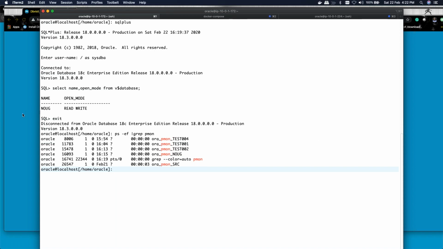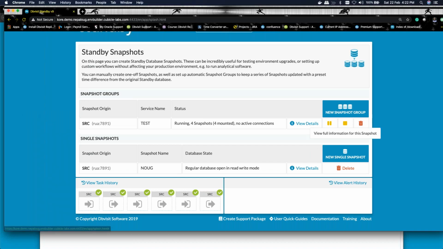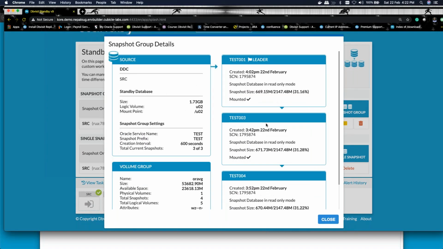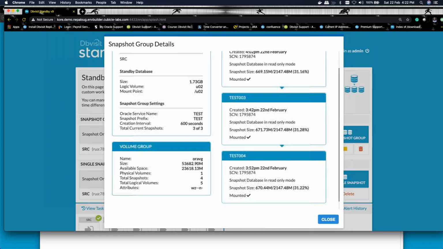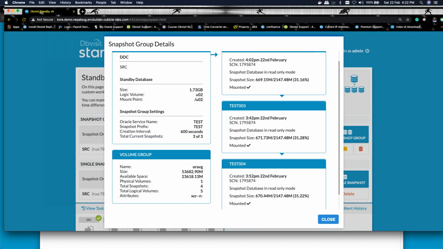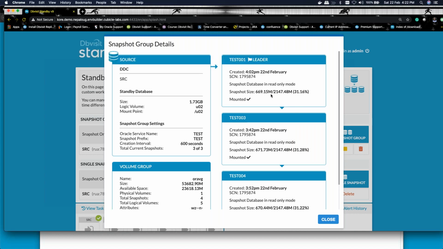Okay, so this is your snapshot group. If you see here, there are now only 3. There is a 4th snapshot which was created, but as soon as the creation is completed, the oldest snapshot will automatically get deleted, and then the leader will become the latest snapshot which was created. See, this is the latest snapshot that was created.